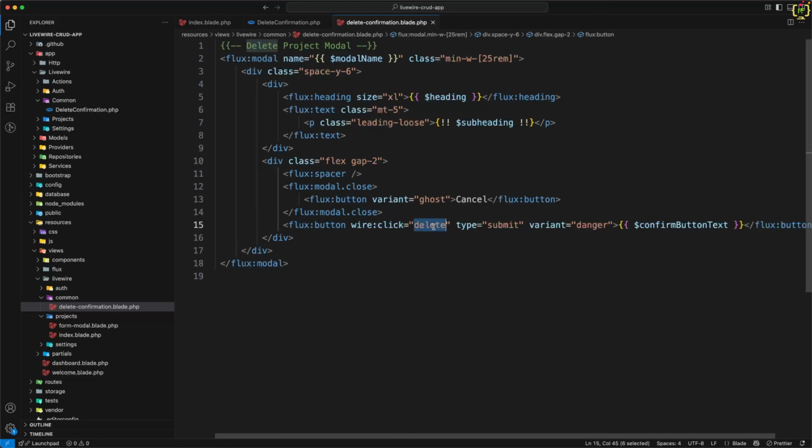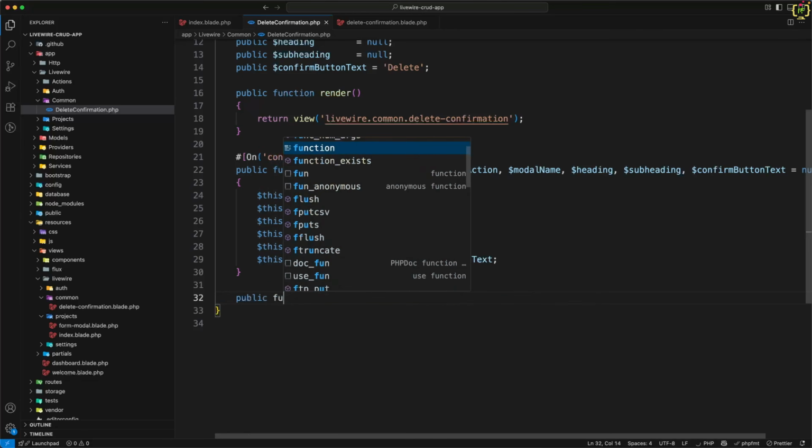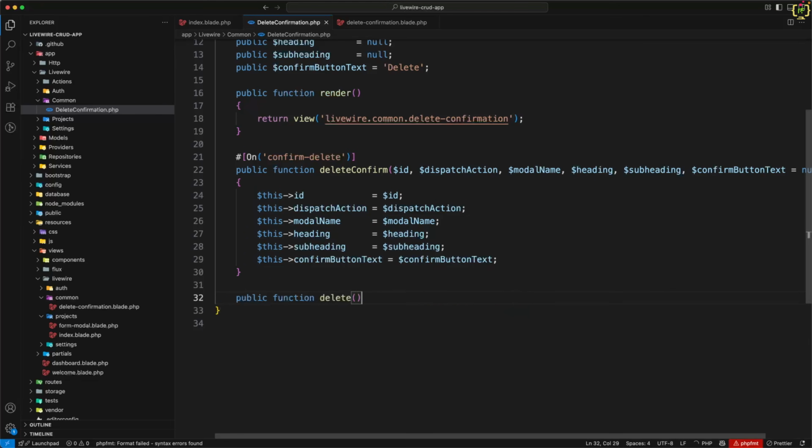Now here we will have to define this delete function inside the same component class. So let's define a common delete function just like this. This is our common delete.